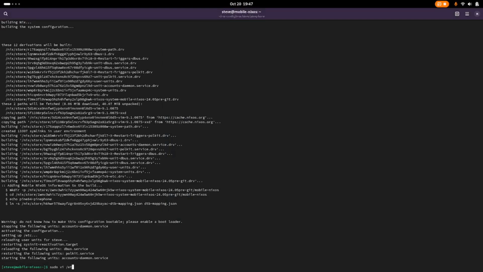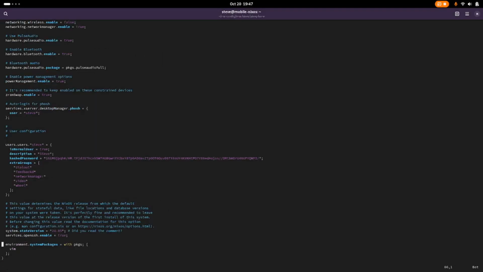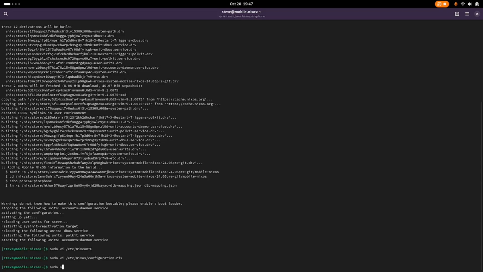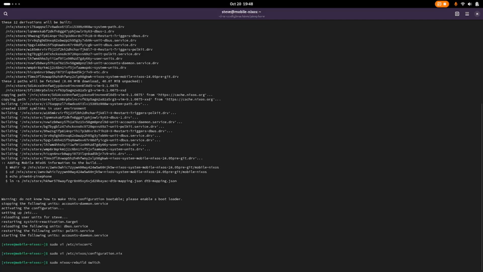We can use Vim now to go edit that configuration file. And I'm going to install two more things. I'm going to install Git, and then I'm going to enable the Tailscale service. Save that. nixos-rebuild switch, and we'll give it a few minutes again.